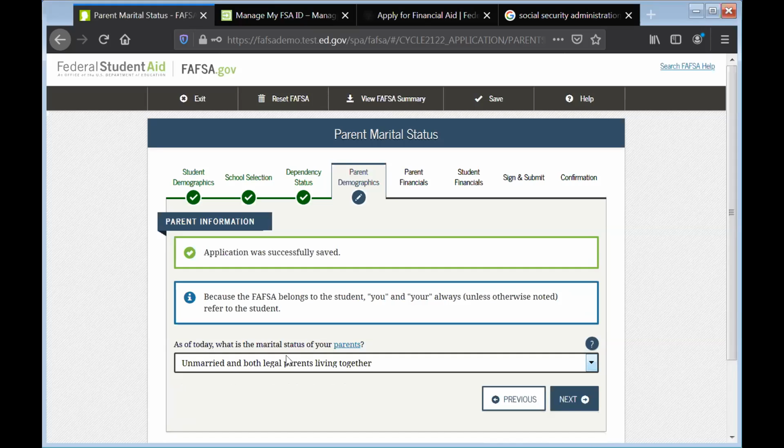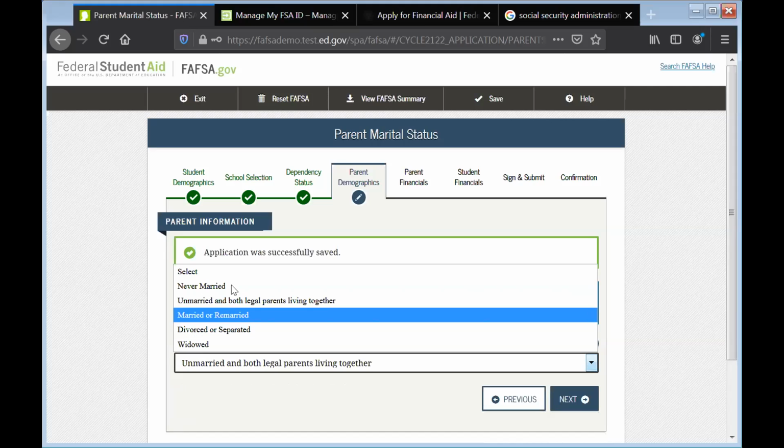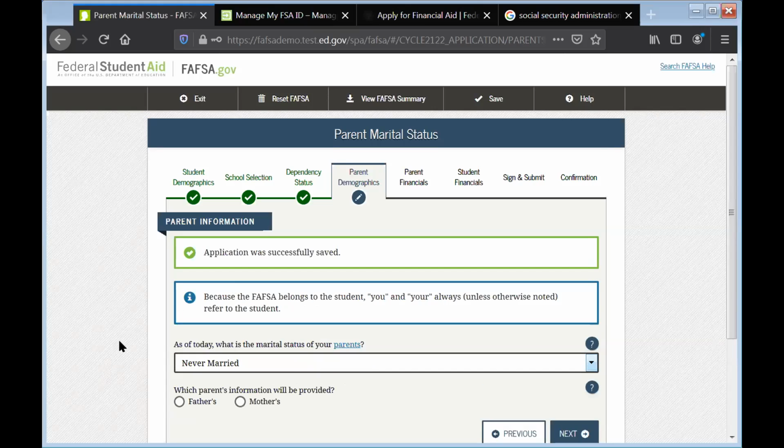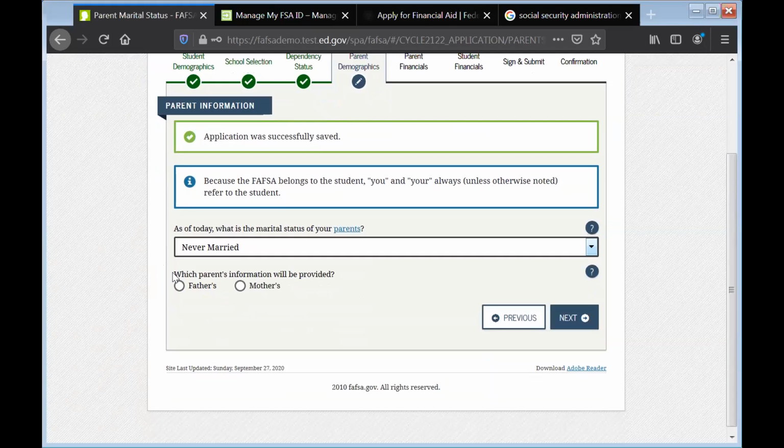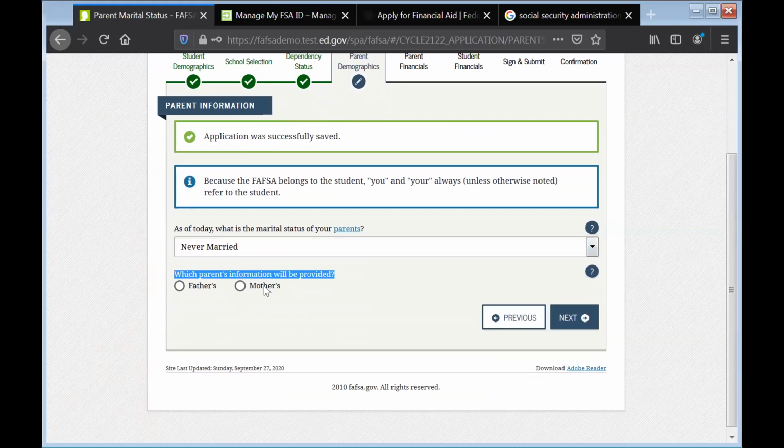Depending on the status that you choose about your parents, they're going to either ask you about one parent or two. So let's say, for example, I say my parents were never married. They don't live together. I have a single parent. FAFSA is going to ask me, well, which parent am I going to be providing information for, my mother or father? You're supposed to use the information for the parent that you live with the most.